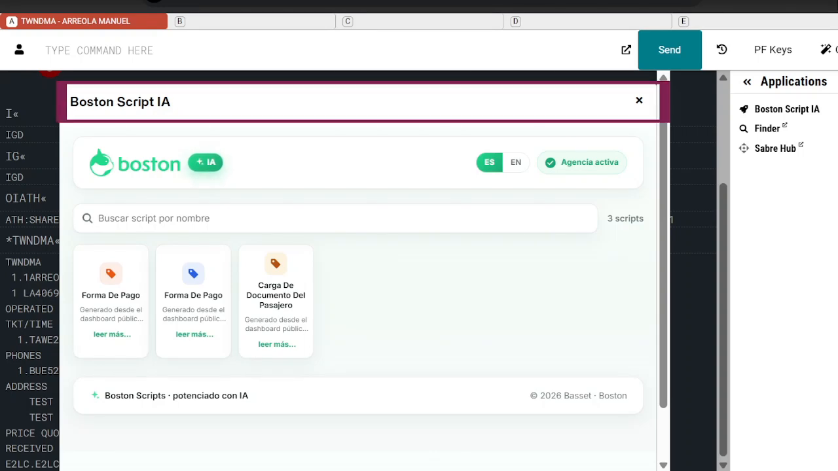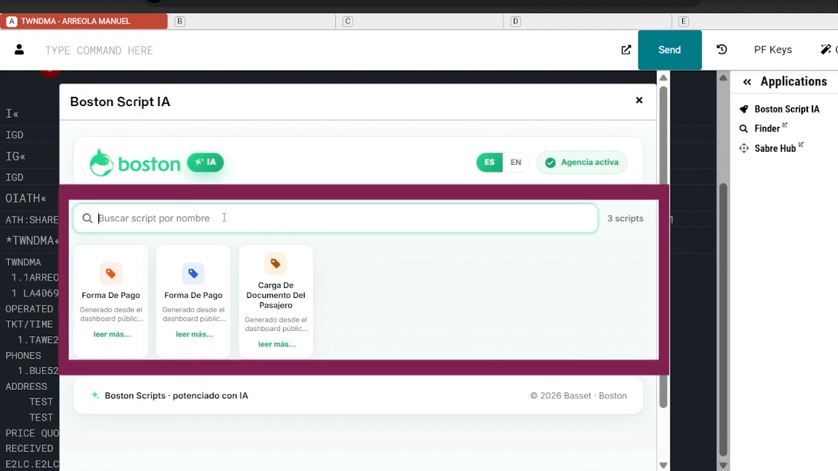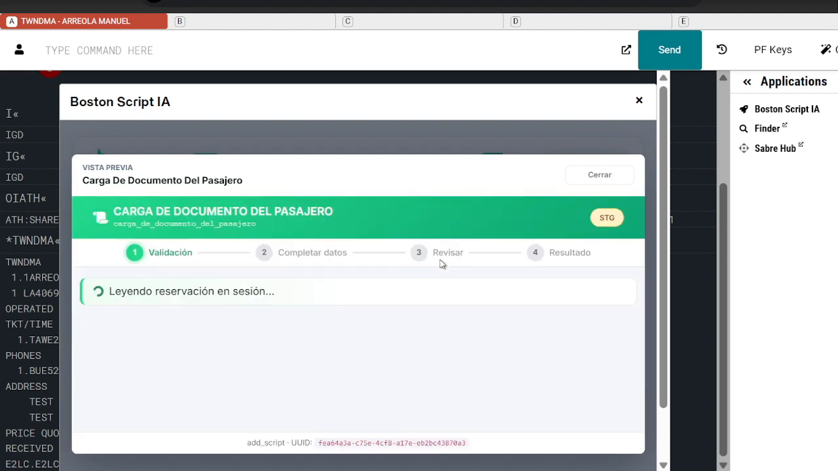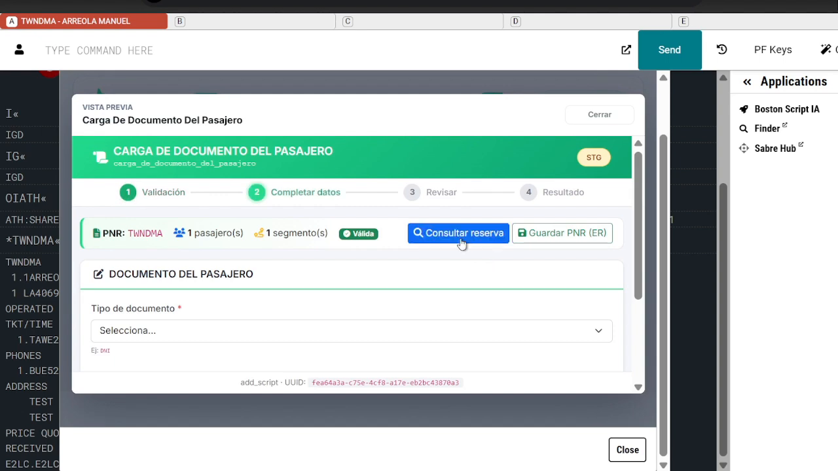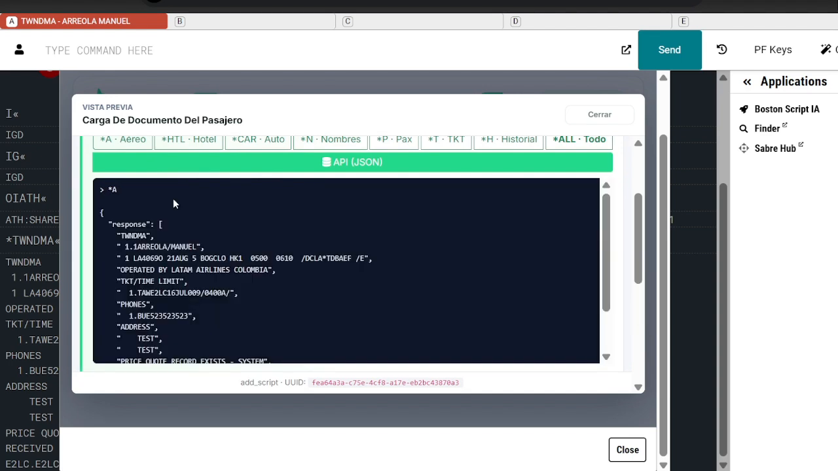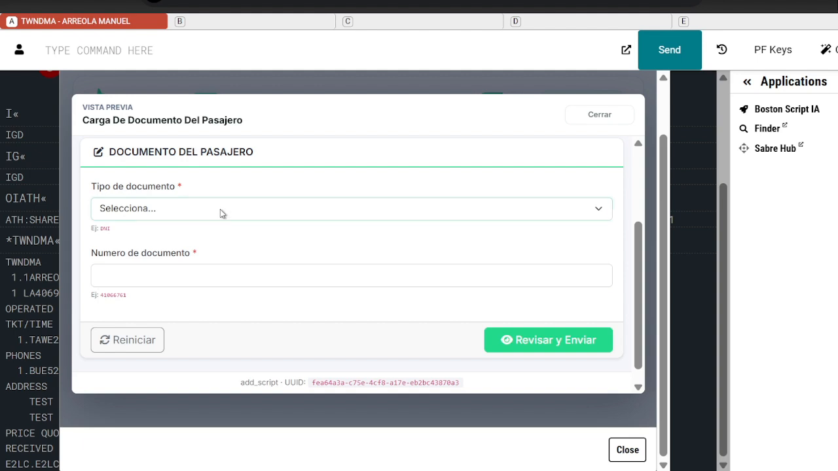Platform presentation. To begin with, the platform includes a search tool that allows users to locate and organize all available scripts more efficiently. Next, we have the script preview. When the script is opened and executed, the platform retrieves the PNR that is currently open. From there, users can review the available information and view the complete execution of the script for that reservation.